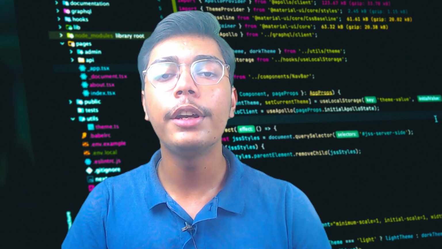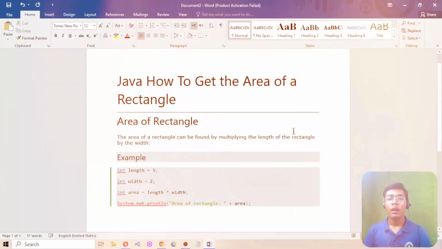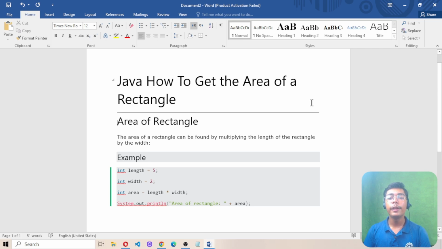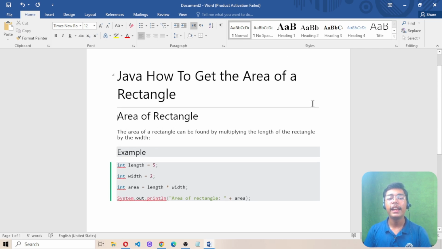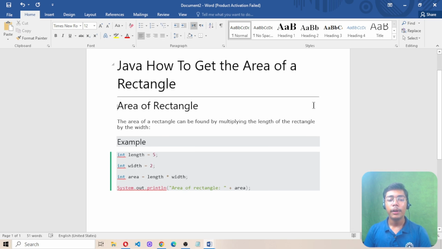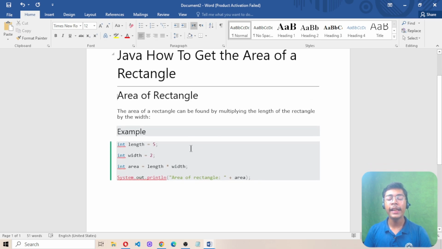So now what are we waiting for? Let's move to the computer screen and let's dive into it. Alright, so now we're on the computer screen, and like I've told you at the start, in this video I will be telling you how you can get the area of a rectangle in Java. But before understanding how to get the area of a rectangle, we need to understand how we can calculate the area of a rectangle if we are using it in Java.